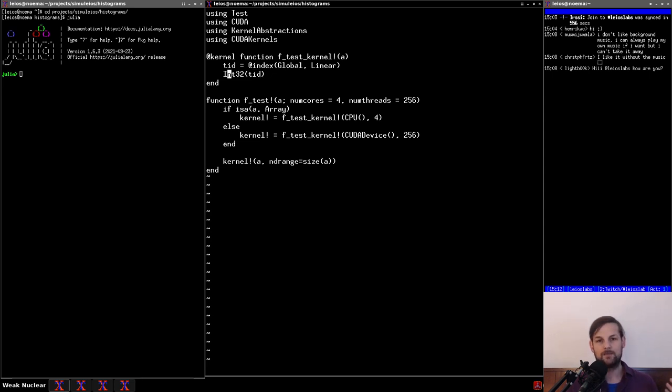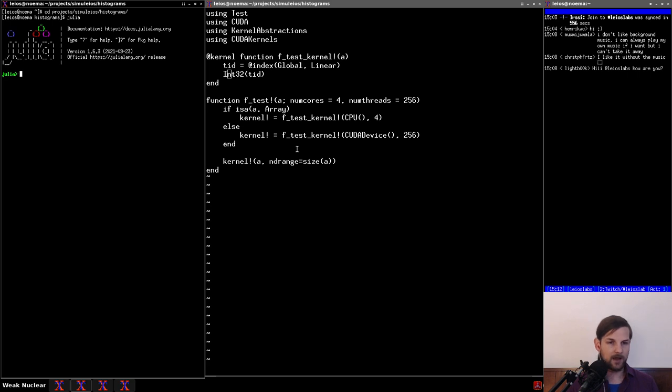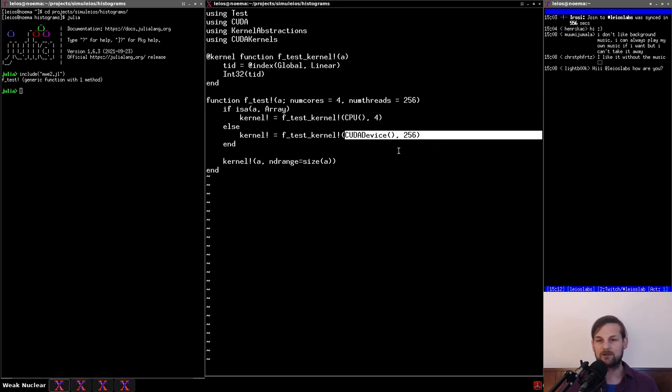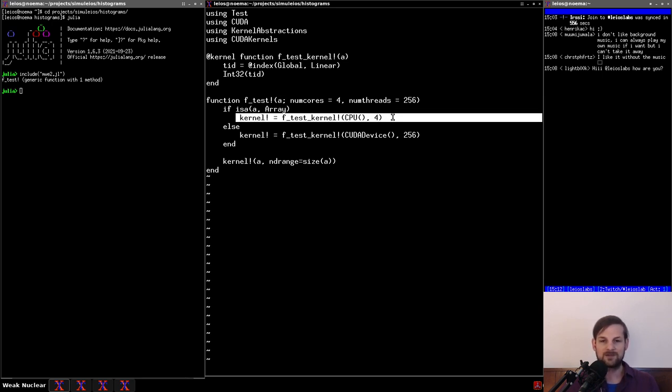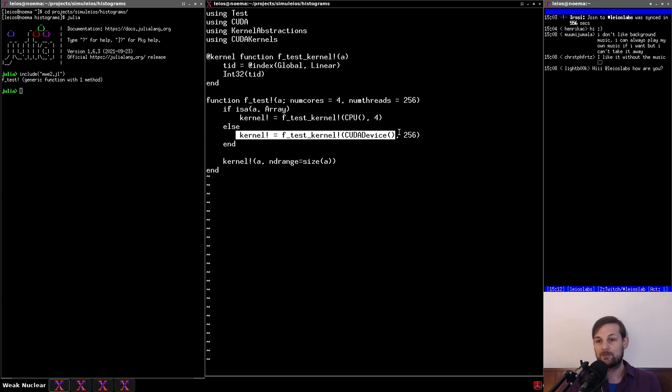This is essentially me creating a for loop in Julia. The way KernelAbstractions works is it allows you to write a single piece of code that can execute on either the CPU or the GPU, depending on how you want to dispatch it. So here we're dispatching it based on the type of A. If A is an Array, then it's going to use the CPU version. If it's anything else, namely a CuArray, it's going to use the CUDA version.